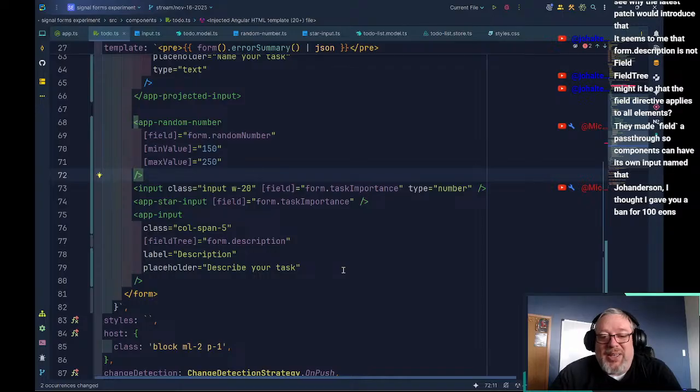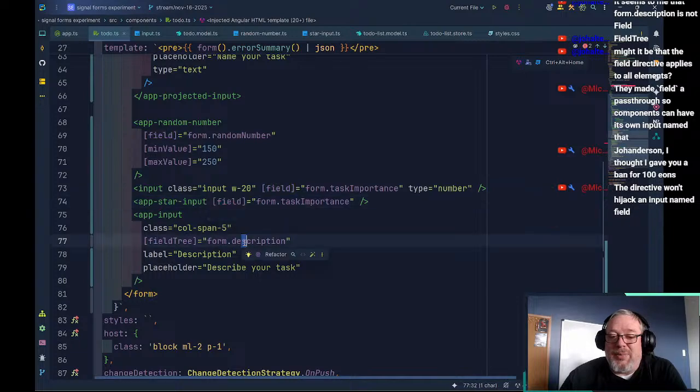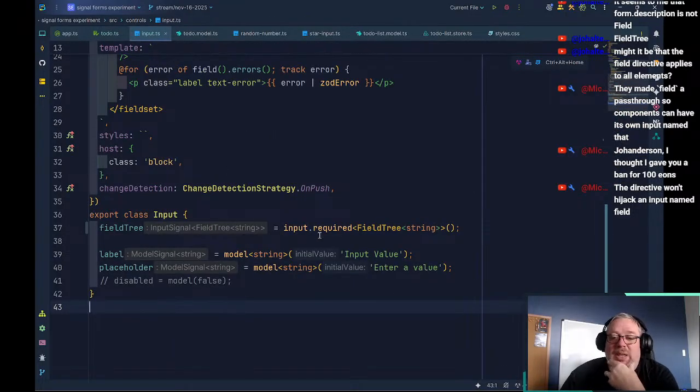Anyway, I understand why. There's some magic that happens here. We used to be able to pass this through. The directive won't hijack an input named field. I mean, that's the way it was in the past, right?